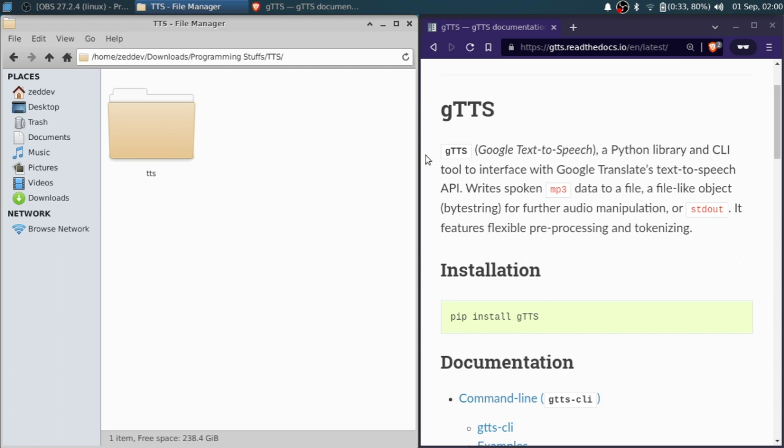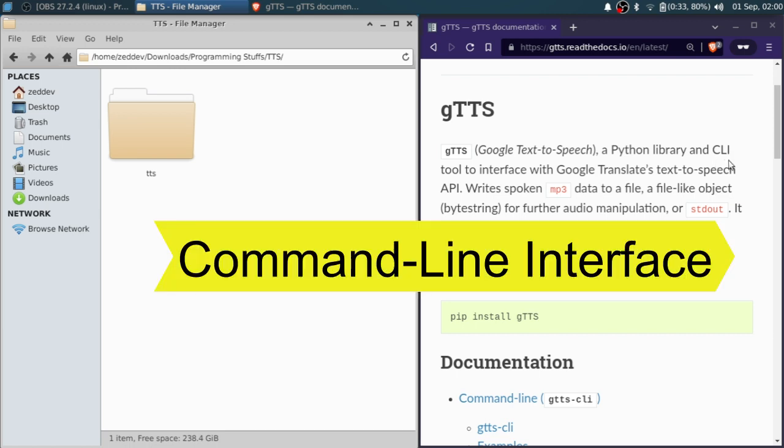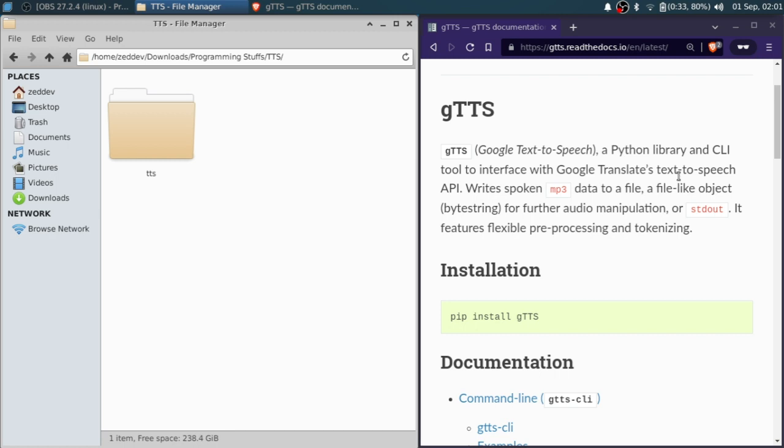As you can see here, this library is a Python library and a command line interface to interface with the Google Translate Text to Speech API. They convert the input text into an MP3 data file. Okay, what I'm going to do, I've already made a folder here. I'm going to open my terminal here and see how it's done.